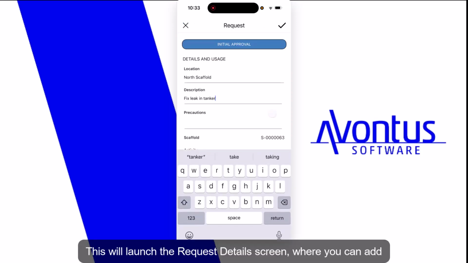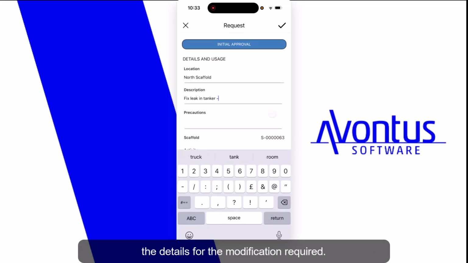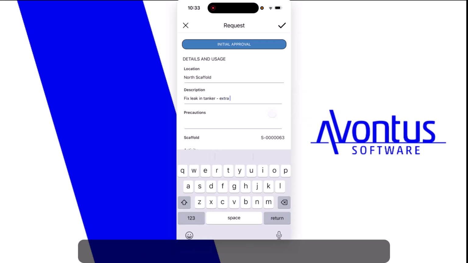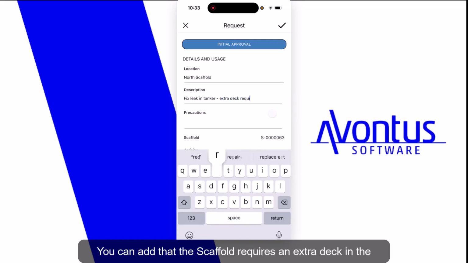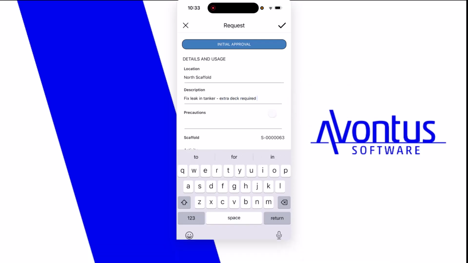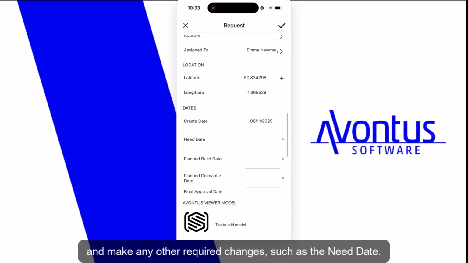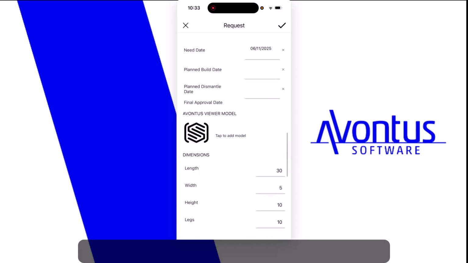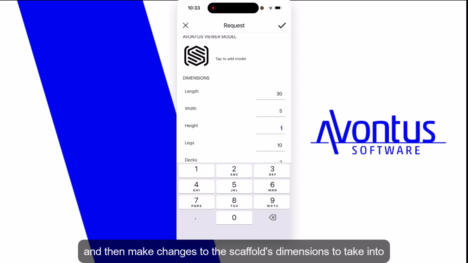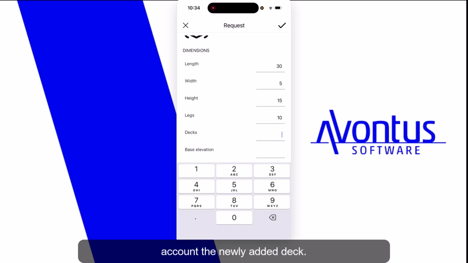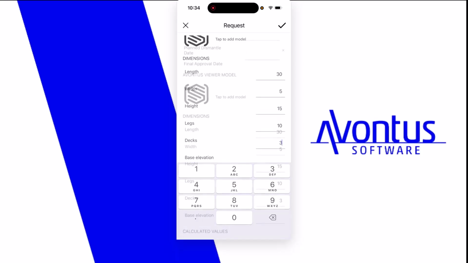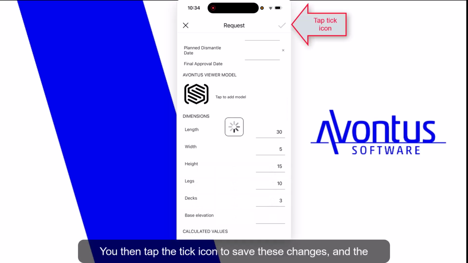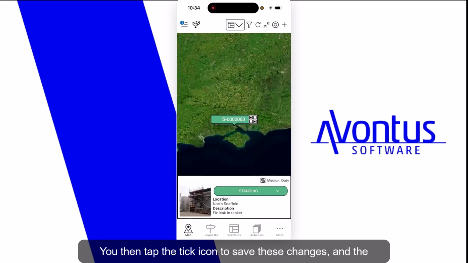This will launch the Request Details screen, where you can add the details for the modification request. You can add that the scaffold requires an extra deck in the description text box, and make any other required changes, such as the need date, and then make changes to the scaffold's dimensions to take into account the newly added deck. You then tap the tick icon to save these changes, and the request must be approved.